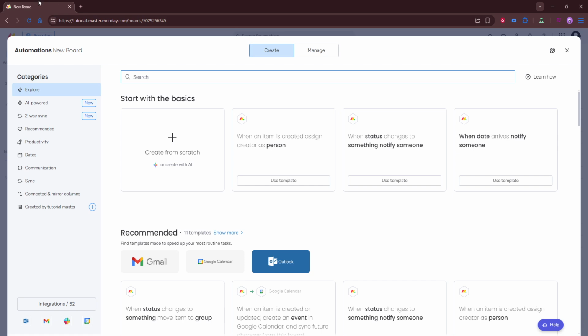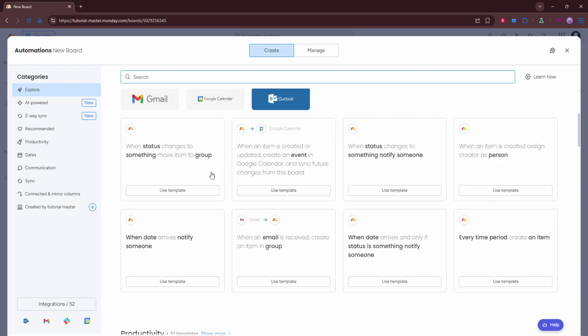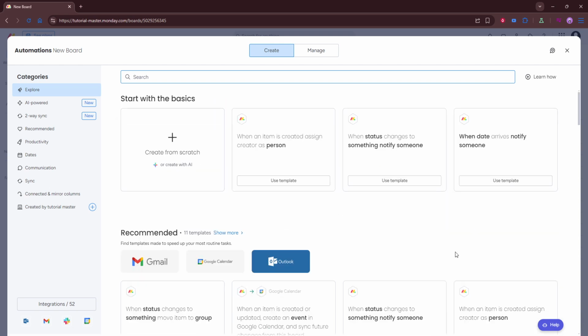Once the automation panel opens, you'll usually have a couple of ways to begin. You can choose to create a custom automation if you want more control, or you can start from a template if you want something faster and more guided. Templates are helpful when you already see a common workflow that matches what you need, while the custom option gives you more flexibility. Choose the one that makes the most sense for your situation.